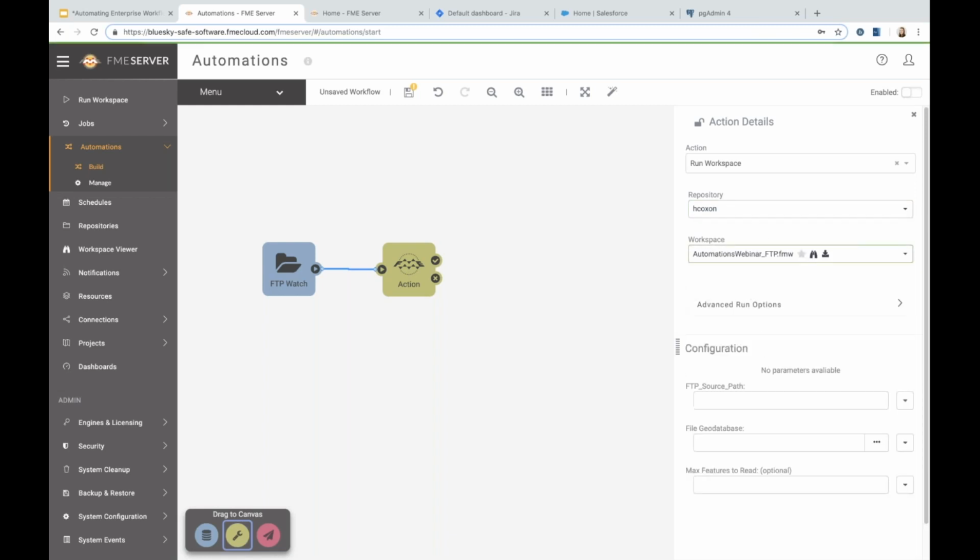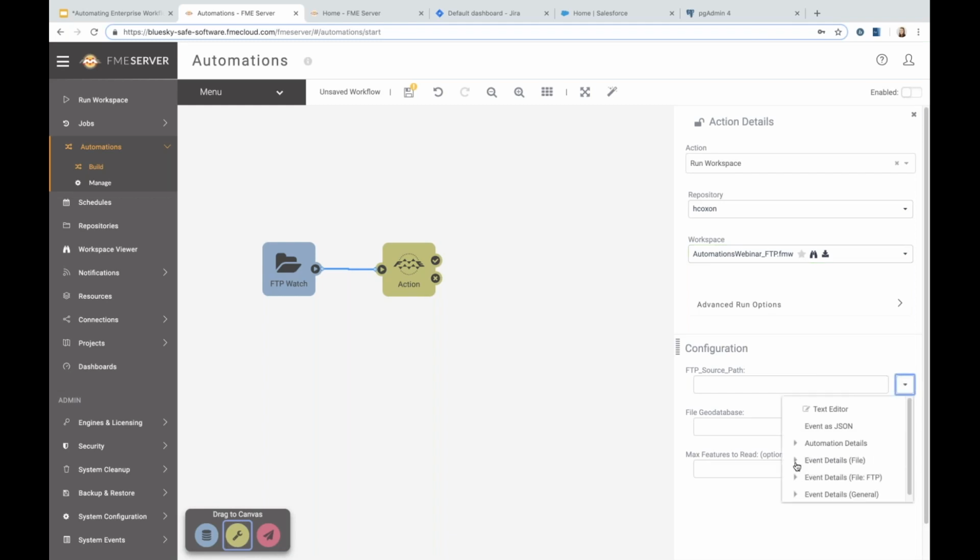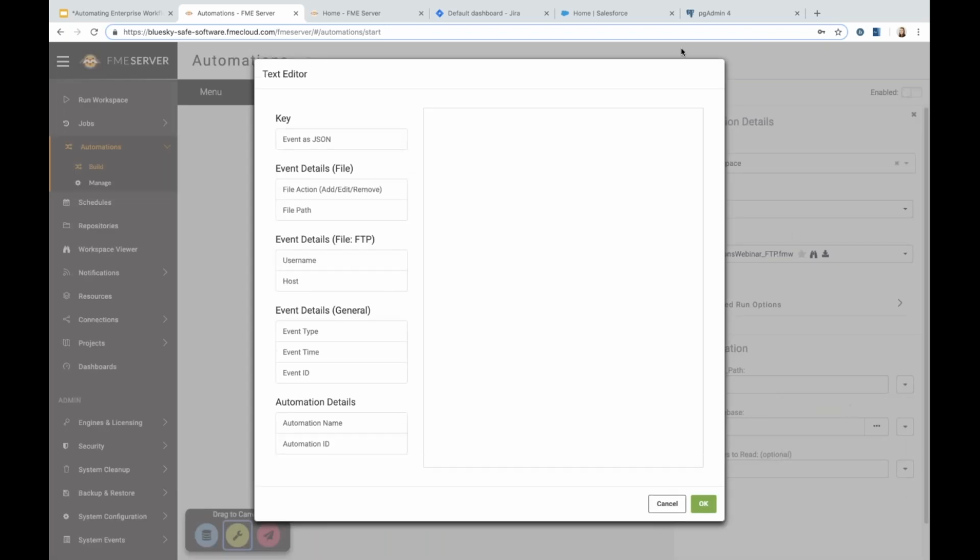And again, this source path is a little bit more complicated because the file path is made up of two different components, the host name and also the path to watch name. So rather than just selecting a single event detail, we're actually going to open up the text editor, and then we'll be able to compile multiple different components of the JSON together.